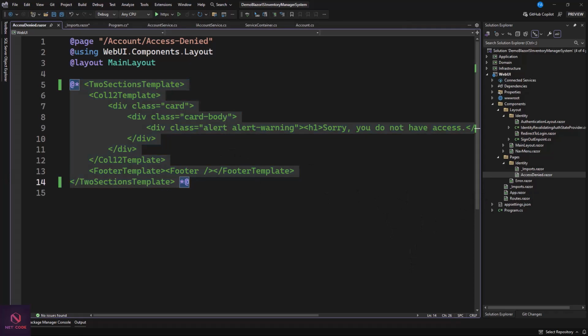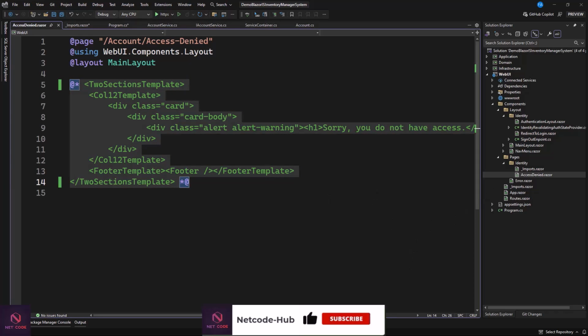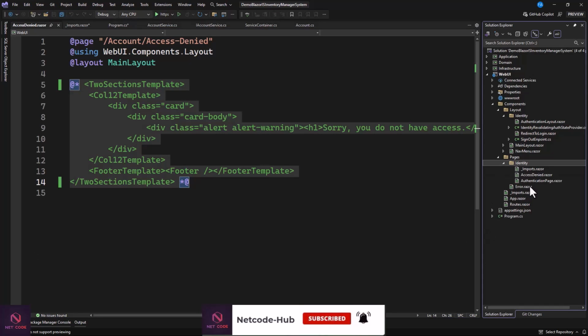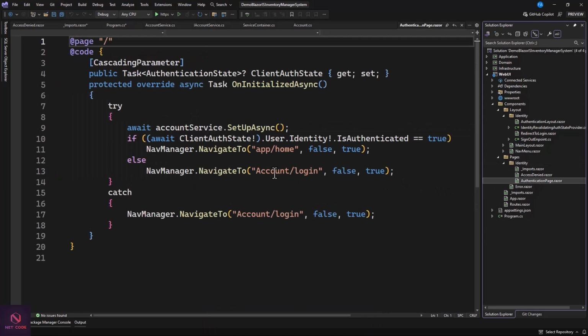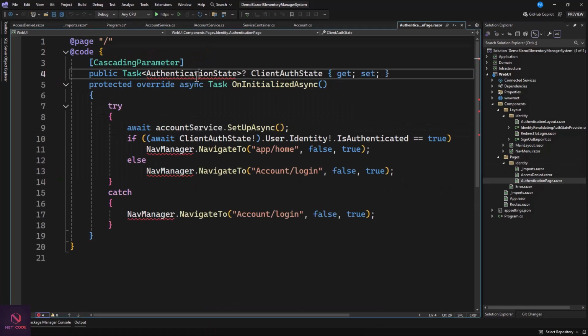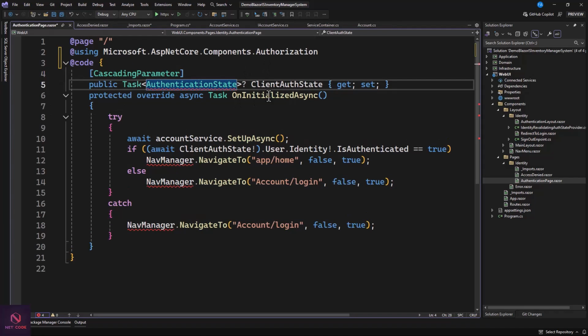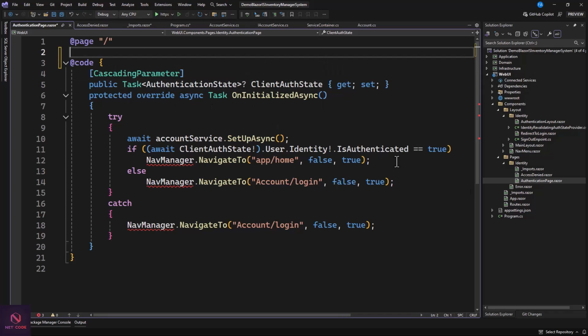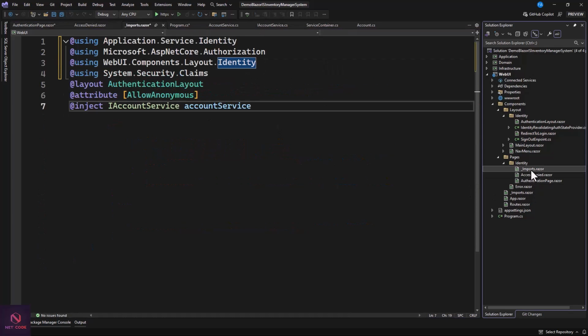And aside from that, we're going to have our authentication page. So this is going to be the home page. As soon as the person launches the app, this is the home page, the authentication page. Now in here, we are using this authentication state, and it's coming from this. So we can move it and I'll paste it into the import.